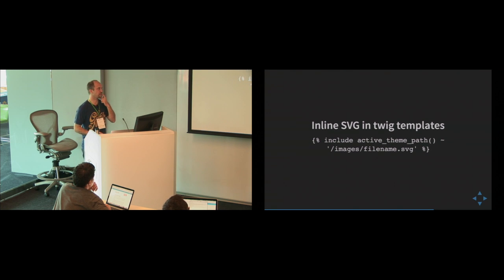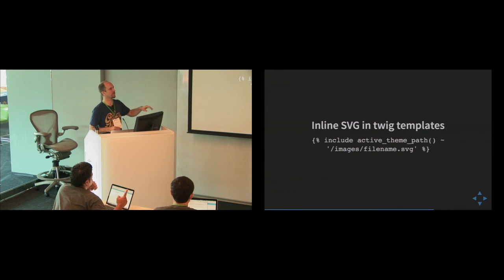With Twig templates, you can just include them, just like a PHP include previously. And there's the function to get the path for the theme. So this is in your theme, well, this isn't a theme. And then just give it the name of the file and the location.